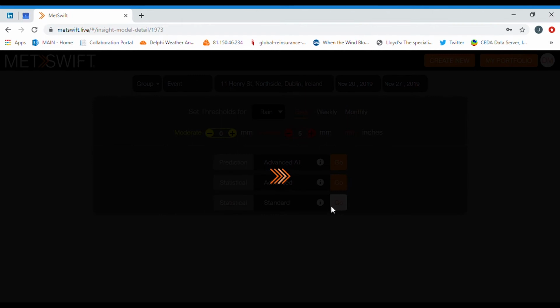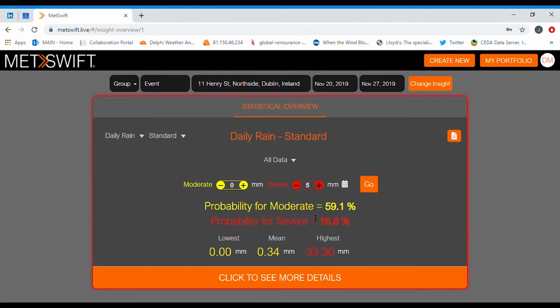So importantly, we can click go and we can see how fast the information is generated, and this is exactly in the language of the underwriter, effectively looking at the burn calculation, the probability of loss based on the threshold set. So some information here on this screen. We can see that from the 20th to the 27th of November, in our data set, the highest rainfall we've seen in one particular day is 33.3 millimeters of rain.